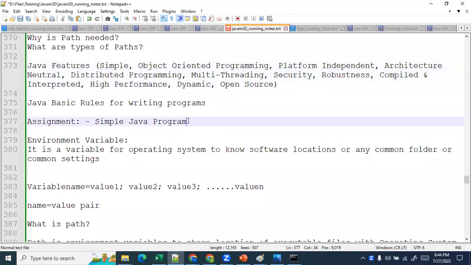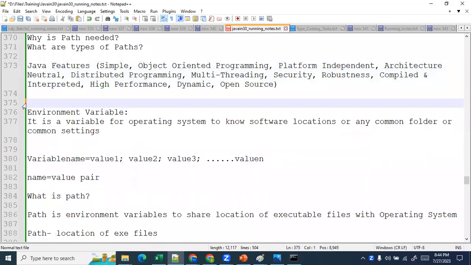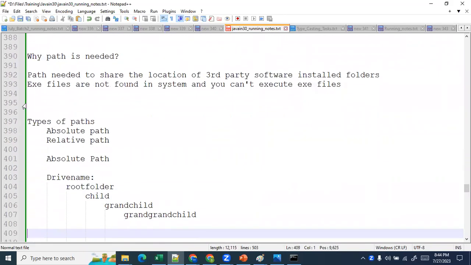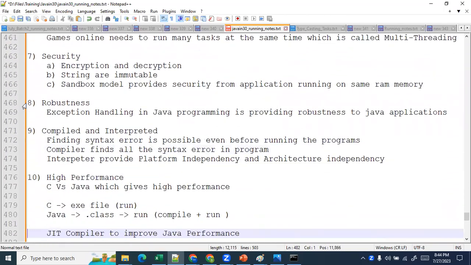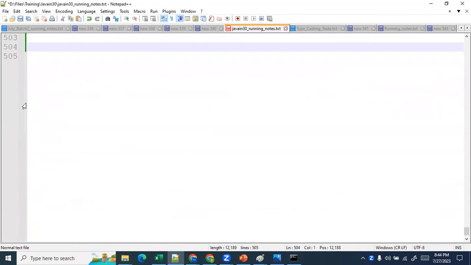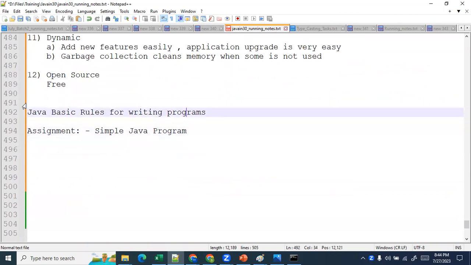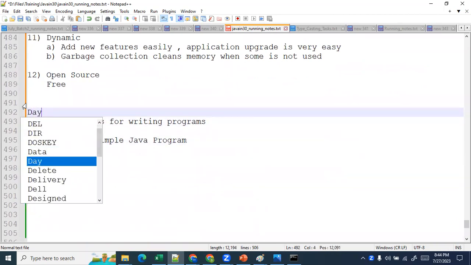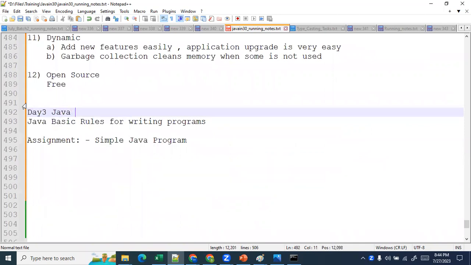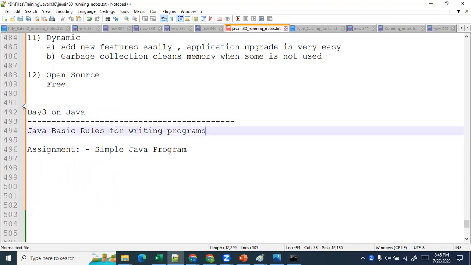So I will explain these two things tomorrow. I'll keep these two things for tomorrow. That is day 3 of Java. So we will discuss these topics tomorrow.